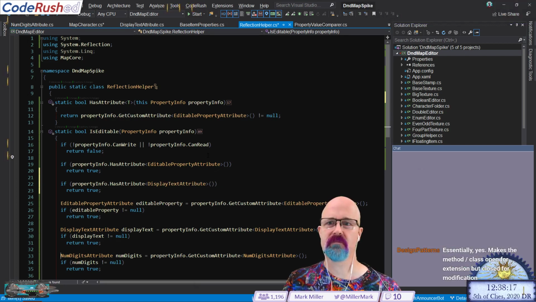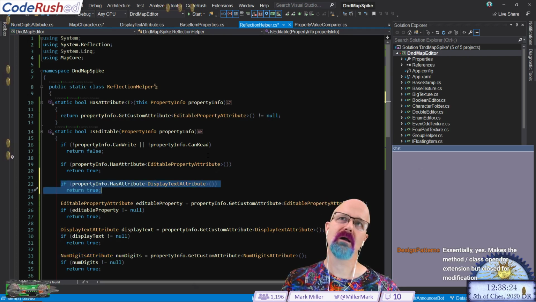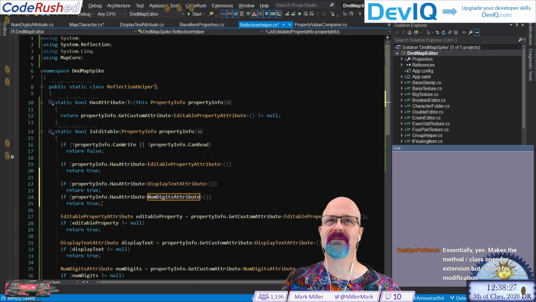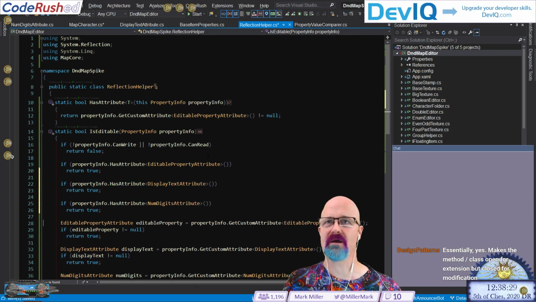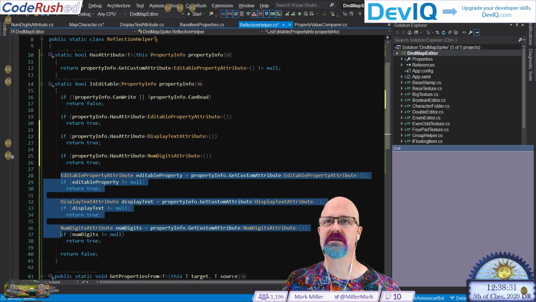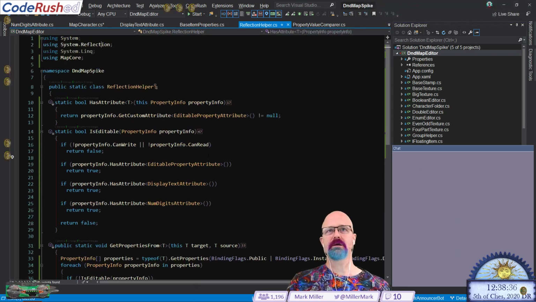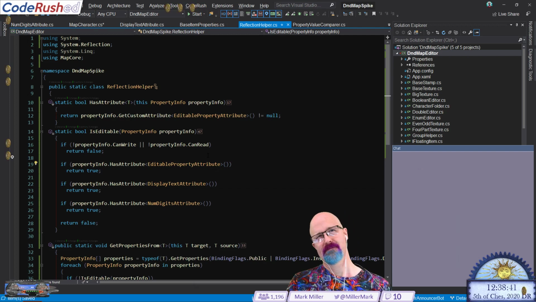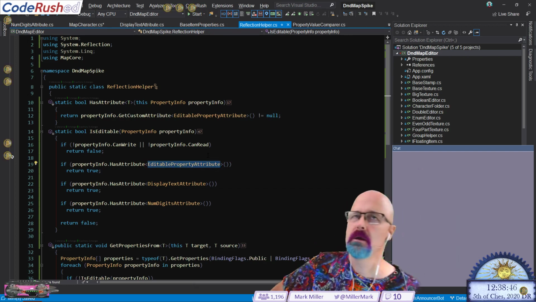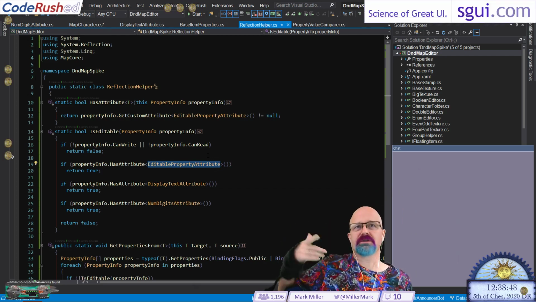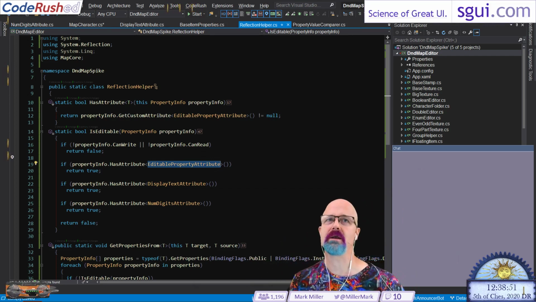Essentially, yes. Make the class open for extension, but closed for modification. Well, yeah, I'm not sure that this method's going to qualify there because there's at least one more that I need to add to it. What we could do, though, is register all of these and put them in a list. We could do automatic registration by having them all descend from a certain editable property attribute.